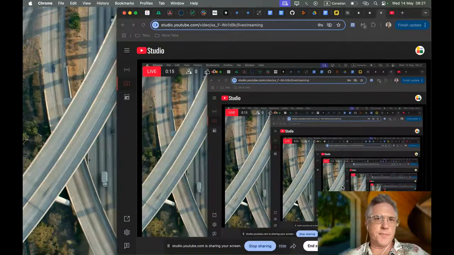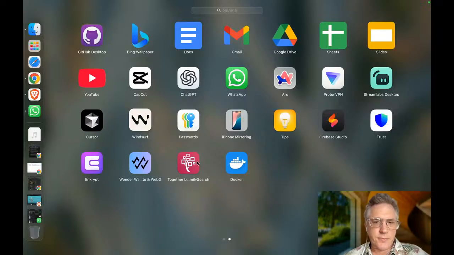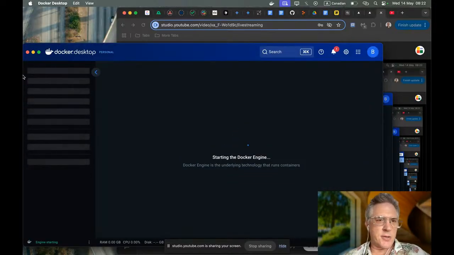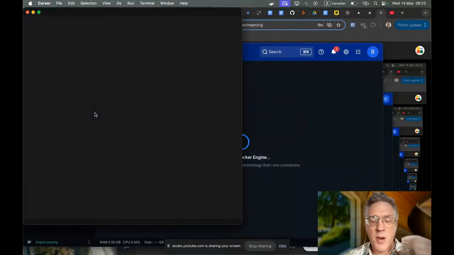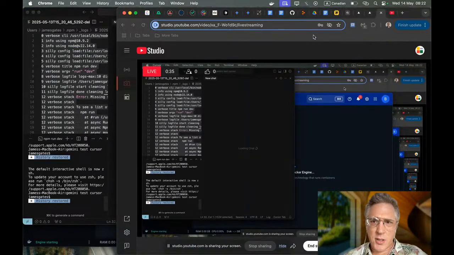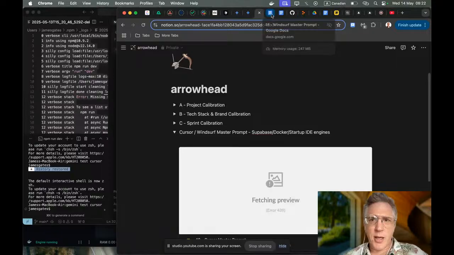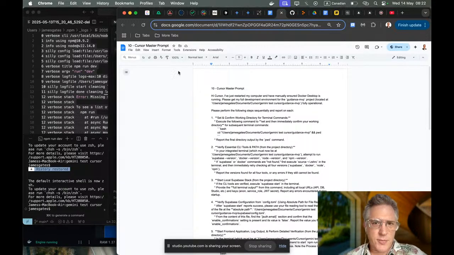So I'm just going to share the entire screen because we want to see if we made progress. Okay, so we're going to open up. First thing we're going to do is open up Docker. It's going to start running in the background. Everything's good. Everything's happy. Everything's joy. Then we're also going to open up Cursor. We're going to hop over to the Notion page where we have our master prompt, the Cursor master prompt.